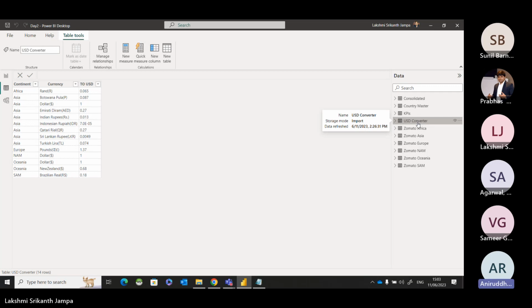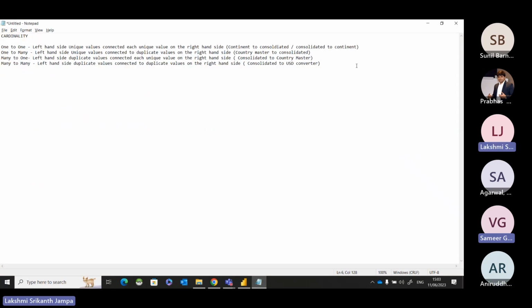Yeah, it's 7 to 1 only. One to many it will be, because multiple things will come in consolidated with a unique USD converter. See, for example, under the consolidated table, this is your left-hand side. On the right-hand side is your USD converter.